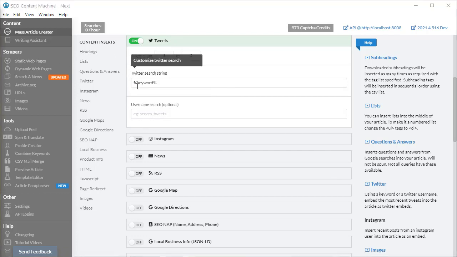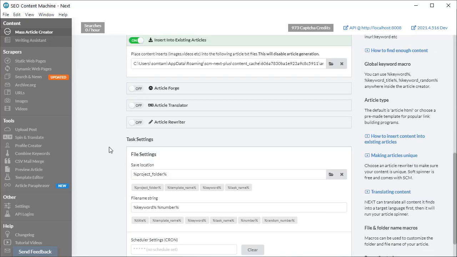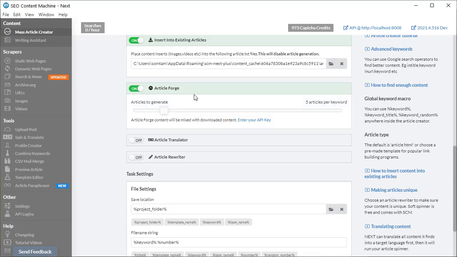If you are using Article Forge and also using sub-keywords, such as in this format, A, B, C, now when you are using the Article Forge generate option, it will correctly pass those sub-keywords to the Article Forge API.